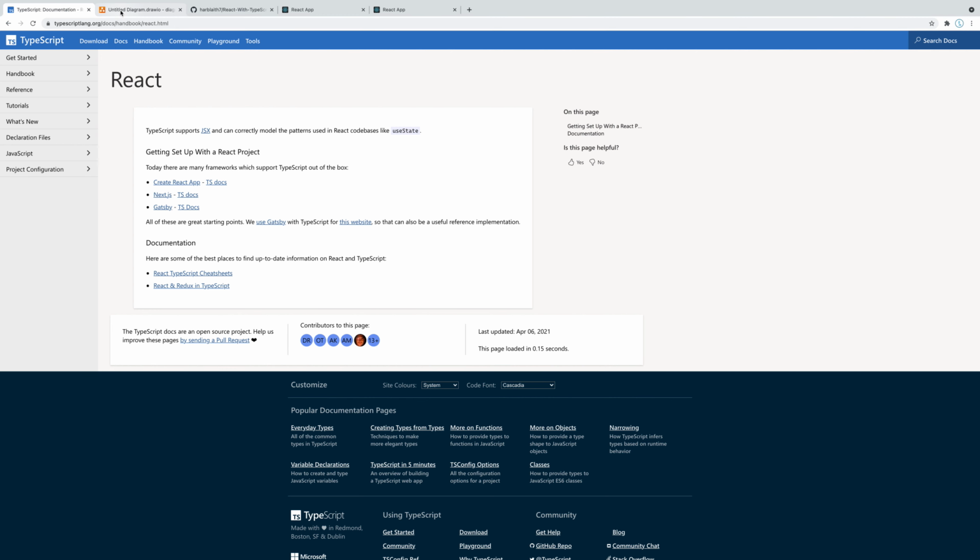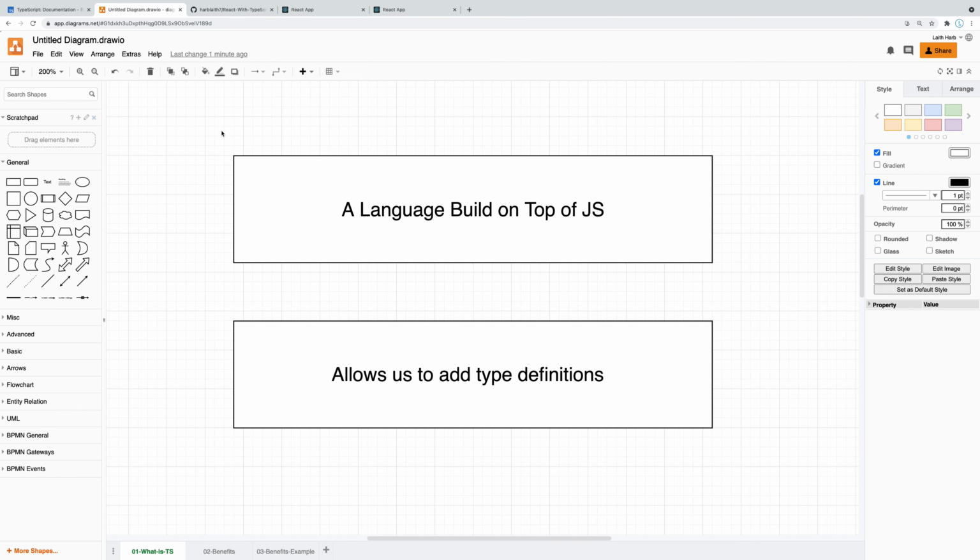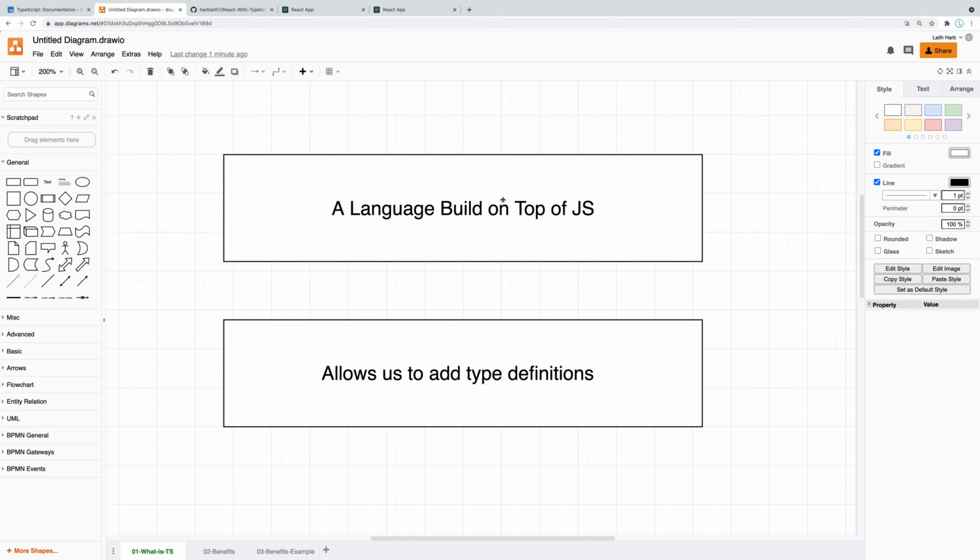Now before we start, let's actually discuss what TypeScript even is. TypeScript is a language that is built on top of JavaScript, and it is actually known as a superset of JavaScript, and it was built and developed by Microsoft. Now what does TypeScript allow us to do?